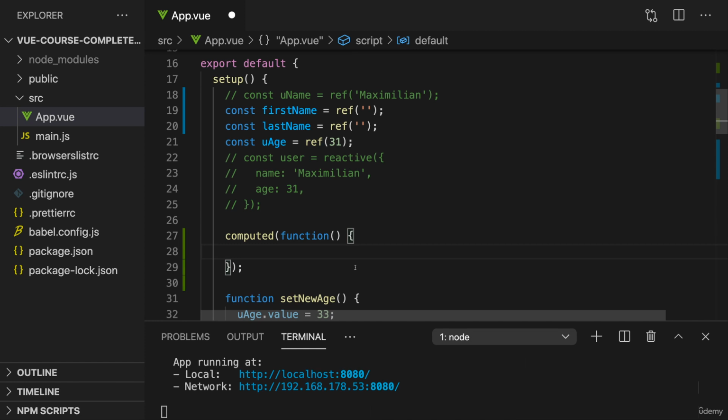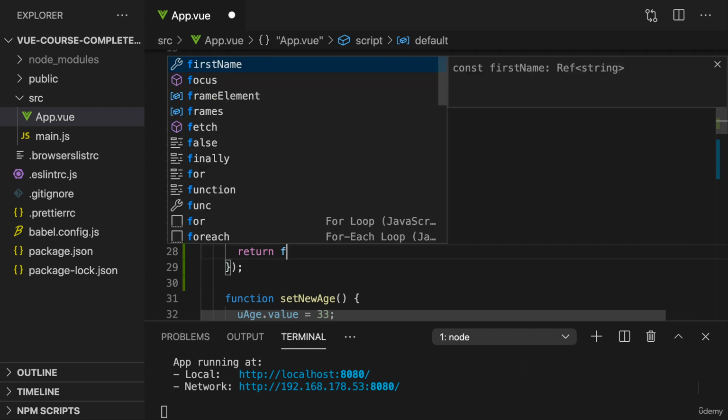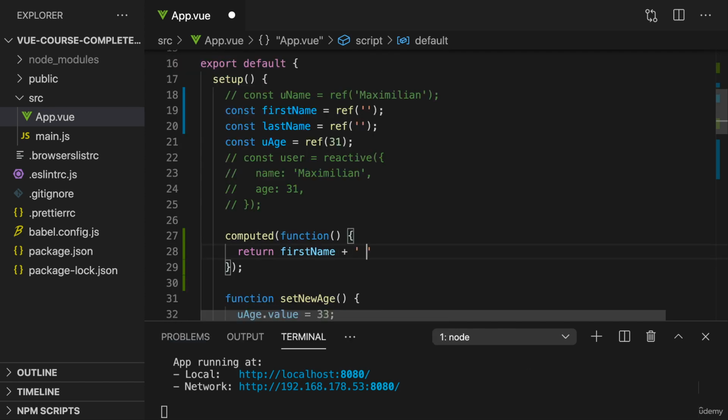Computed properties with the options API were methods where you returned the computed value. And we're doing the same here in this function, which we pass to the computed call. Here we return our computed value. So for example, firstName plus a blank plus lastName. And not this.firstName, because we're not referring to a property. I'm just referring to this firstName ref here and to this lastName ref.